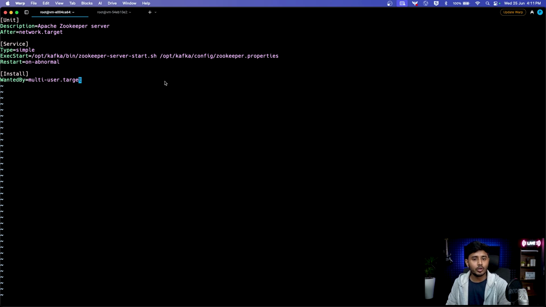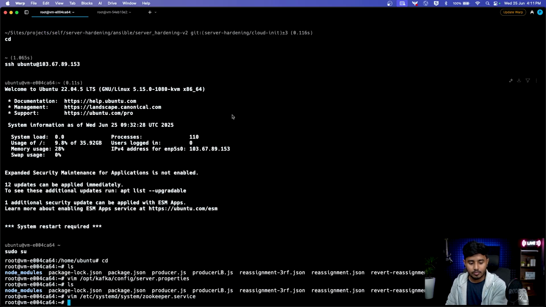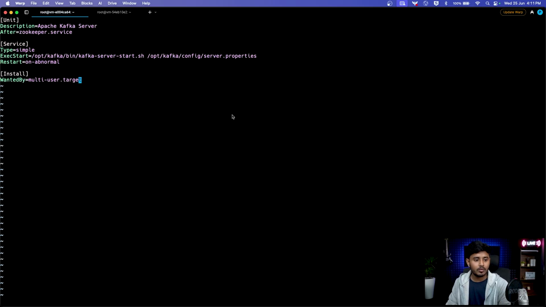So this is my zookeeper service file where I have provided the description and how it will restart. So all the configurations of the zookeeper, I have mentioned over here. Same way, I have mentioned for Kafka as well. So this is my Kafka configuration. It will be a similar file with some changes according to Kafka. So this will start the zookeeper as well as Kafka on server 1.